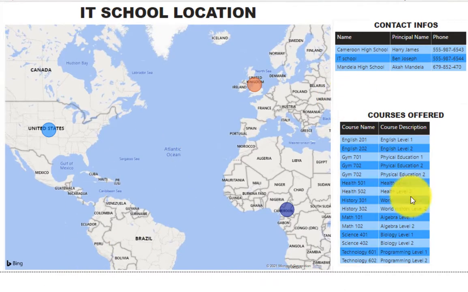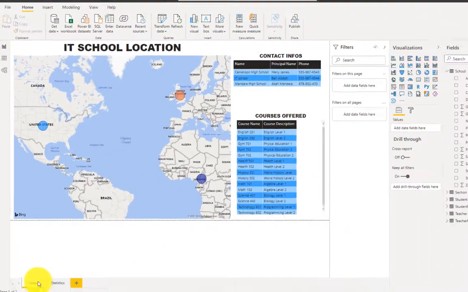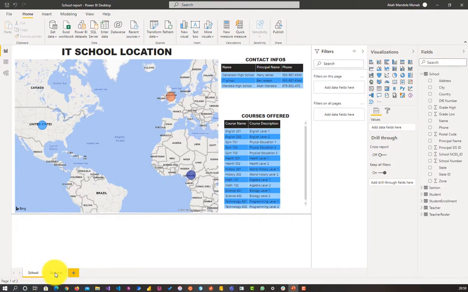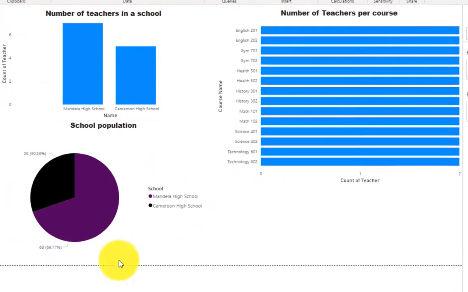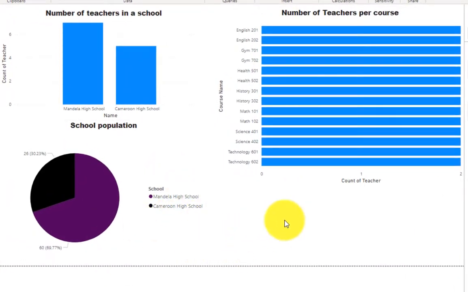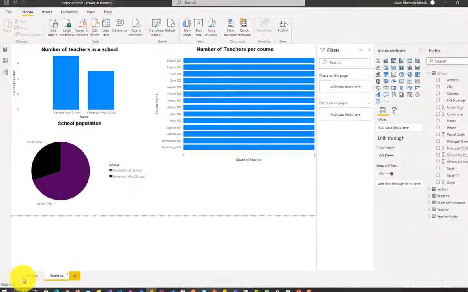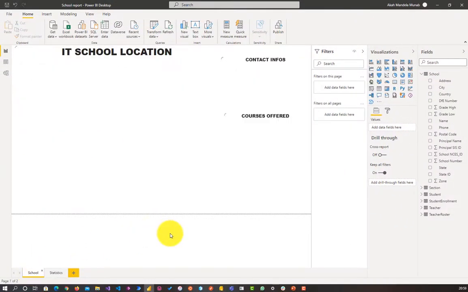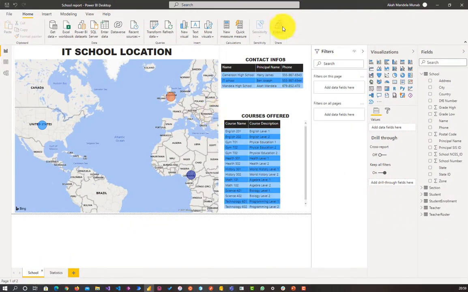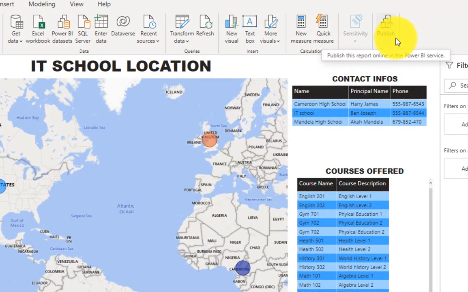So back in our Power BI Desktop, we can see here that our reports look a little bit different. That is because I had to do some little modifications. If you look down, you have the school report, and then you have another report that I created, the statistics. Here it shows us the number of teachers in the school, the number of teachers per course, and the school population. So we are done with this report. The next thing we have to do is actually to publish this. And as I said earlier, we need to publish it in a workspace. So we are going to create our workspace.